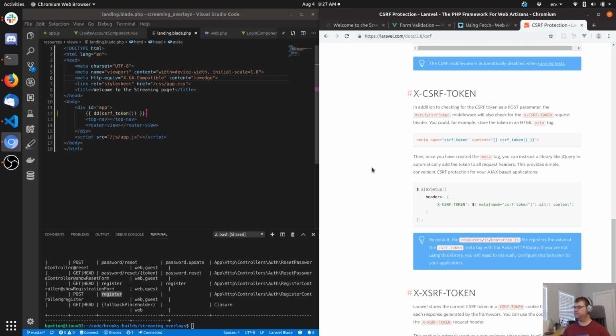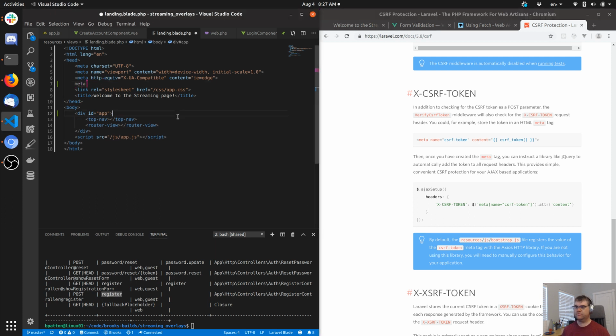Pretty standard. They just do a meta, and then they do a name, CSRF. I don't know if that's supposed to be like that, but equals CSRF underscore token. Pretty sure that's how we want to do it. We want to make this a string because it's just going to be a bunch of numbers. So we do need to quote it.